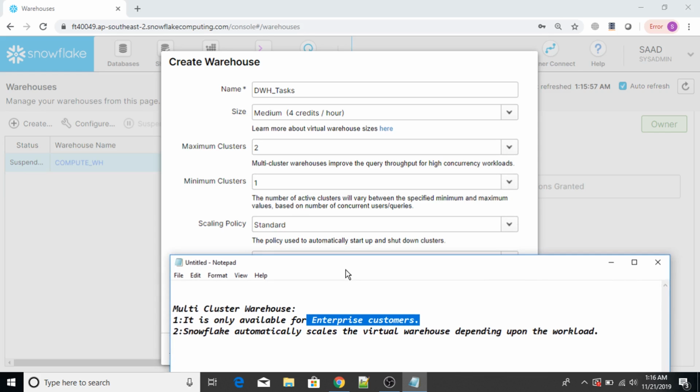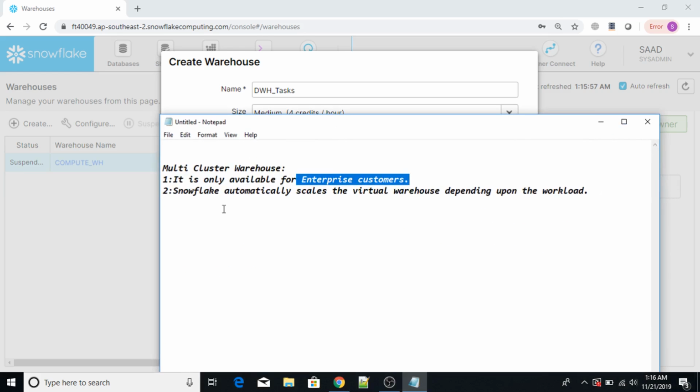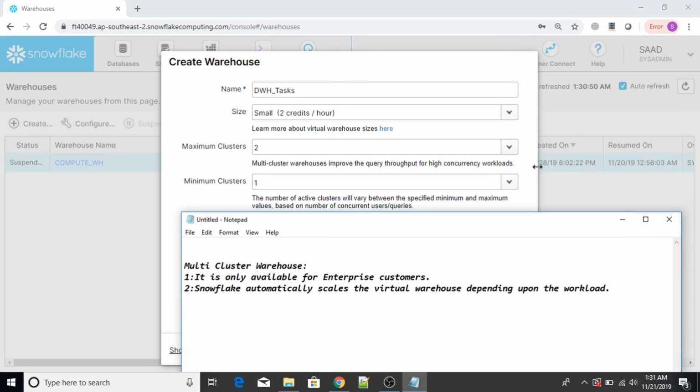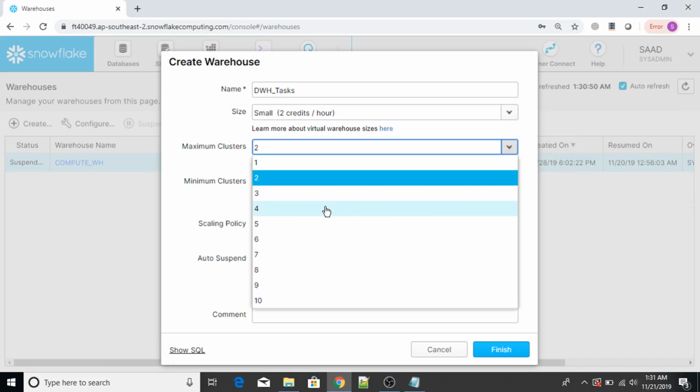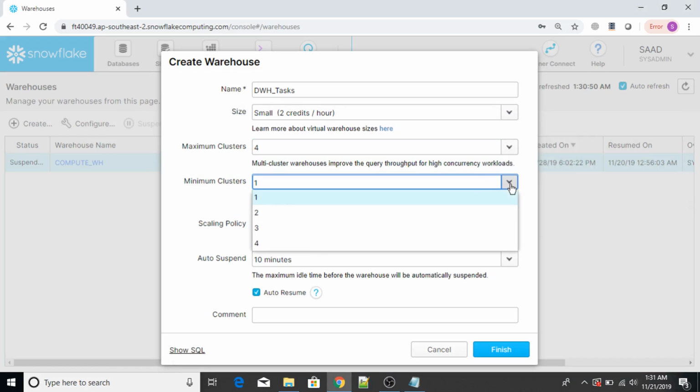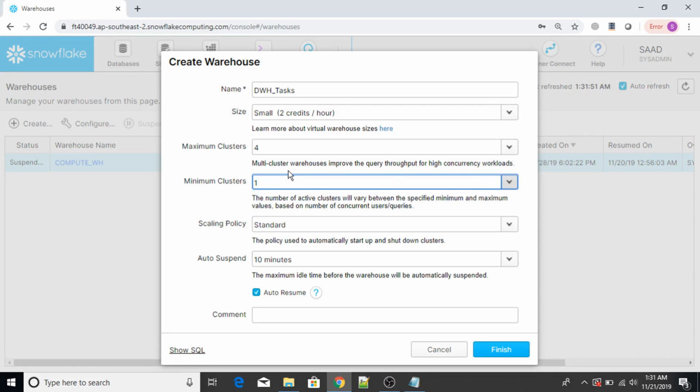Maximum clusters, minimum clusters. So basically the concept is that Snowflake automatically scales the virtual warehouse depending upon the workload. Let's say I set the maximum clusters to 4 and the minimum clusters to 1. If the workload is maximum, then Snowflake will use a maximum of 4 clusters to process your SQL queries.